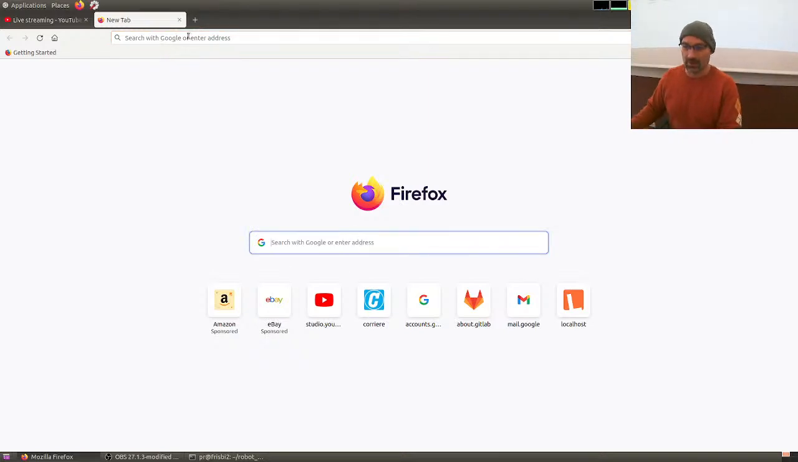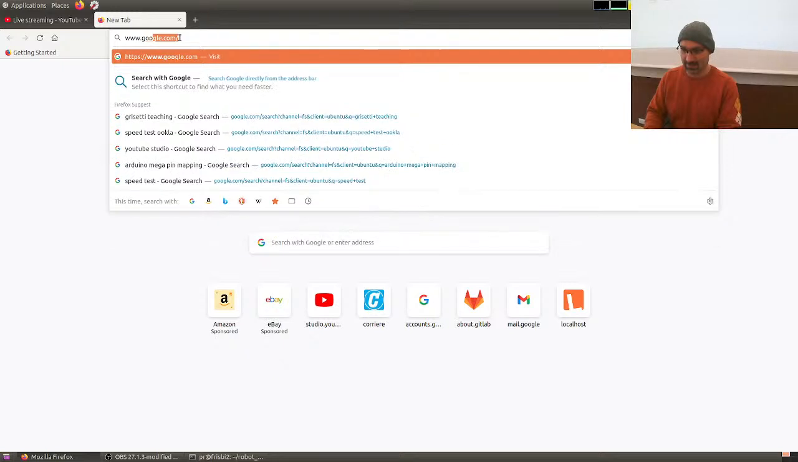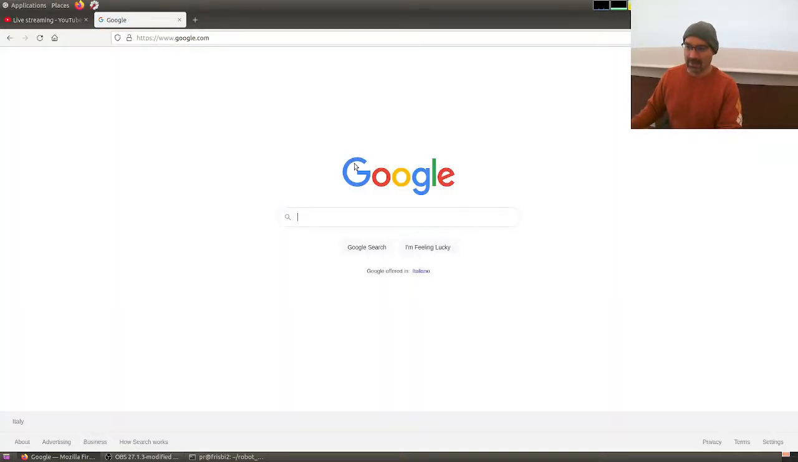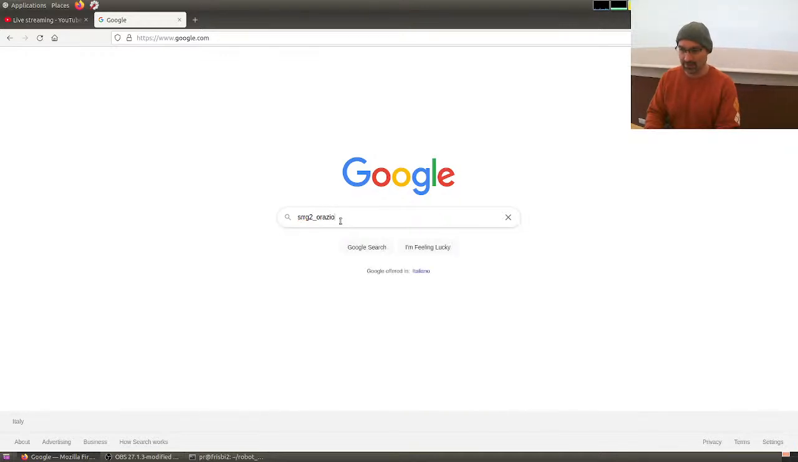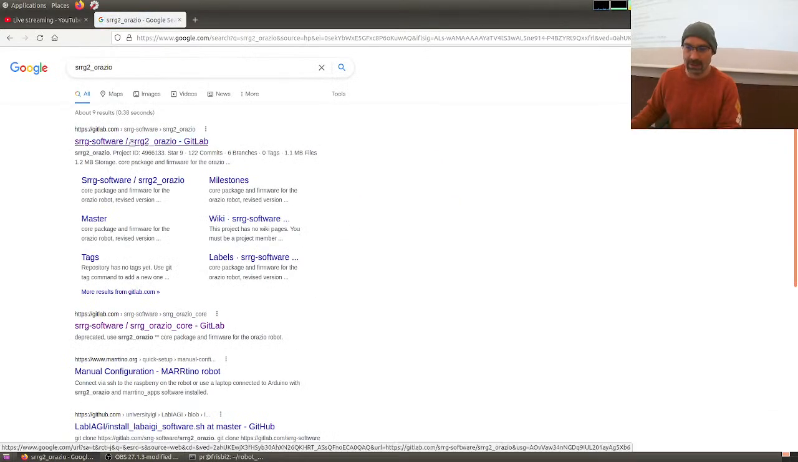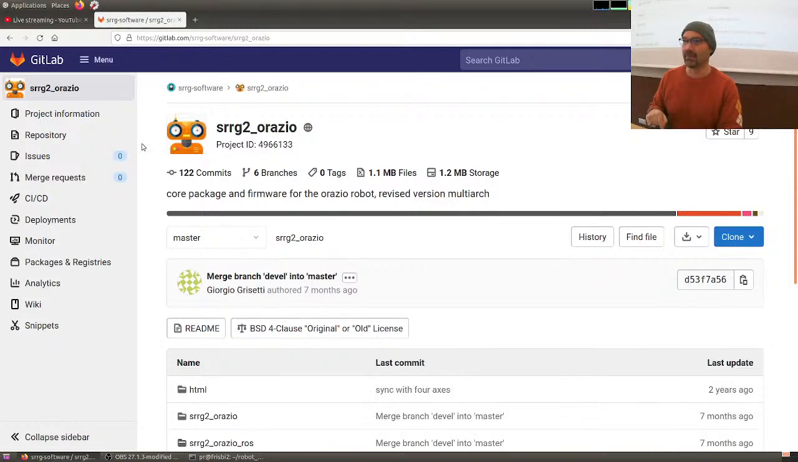You go on Google and you type srg2 Orazio, and you will find a GitLab repo. And this is the repo for Orazio.